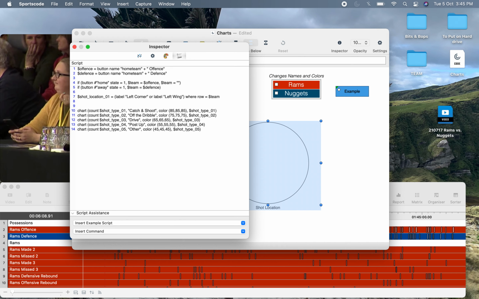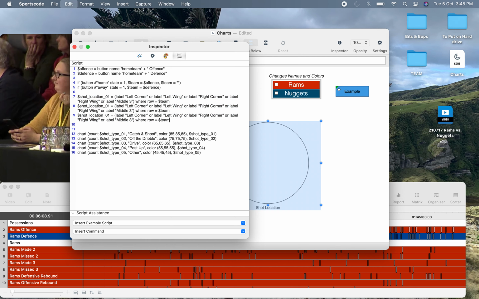Left wing. So this is going to be my 3-point range slice, you could say, I guess, of the pie graph. That's going to be my 3-point shots. That's going to be my mid-range.